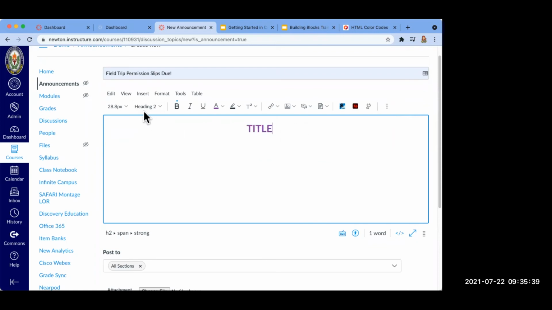But let me tell you why I might want to use those heading settings instead. If I have a student who's sight impaired and they need to use the screen reader in Canvas to help them out, that screen reader is going to use those paragraph settings to identify that that is a title. So just know that as you're creating your content, instead of only changing size and color, utilize some of those heading features and your content will be ready to go.